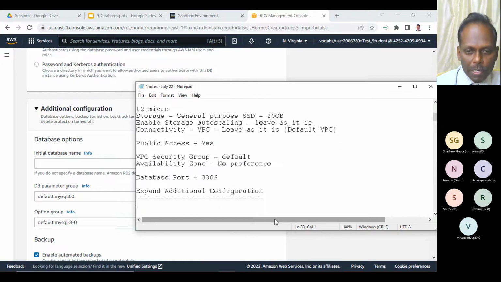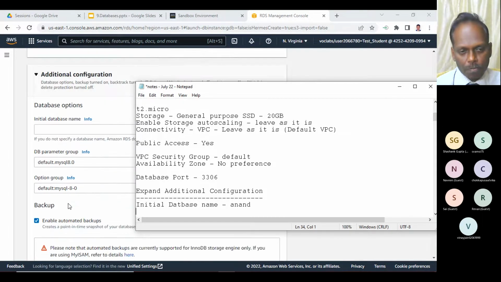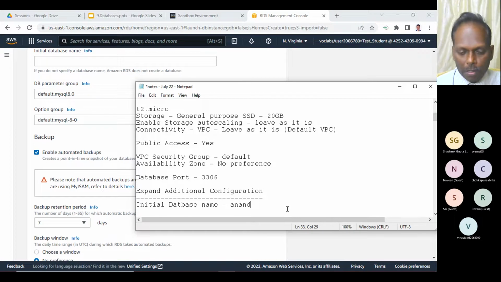Right. So here you can write your initial database name. Maybe I can give the database name, the first database which you want to create. Maybe I can give a database name of my name. In your case, you can give whatever name you want. Right? Rest of the other things, don't change anything.